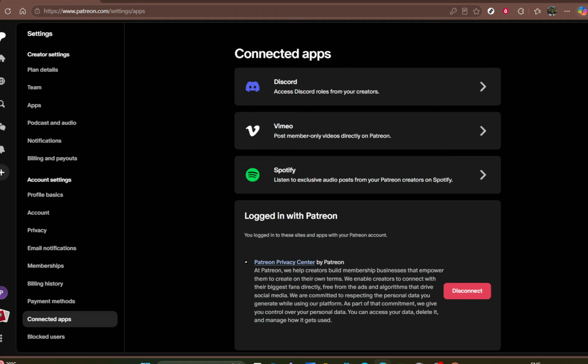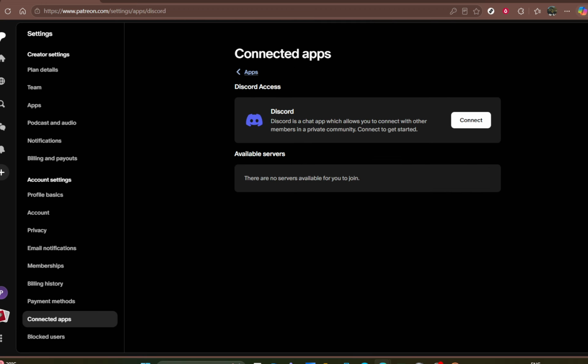Inside Connected Apps, tap Discord. That will open the Discord connection page within Patreon. At this stage, you're essentially telling Patreon which service you want to connect, so make sure you choose Discord from the available options. Next, tap Connect. This is the final action that starts the linking process between Patreon and Discord.